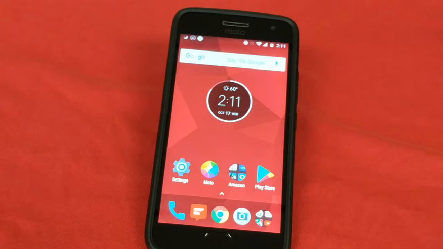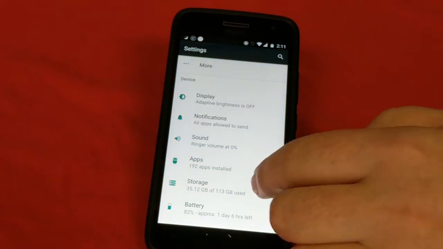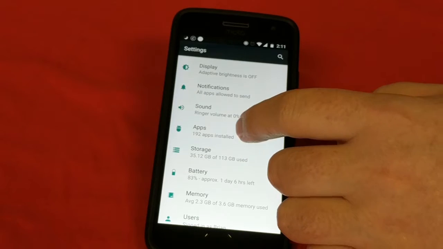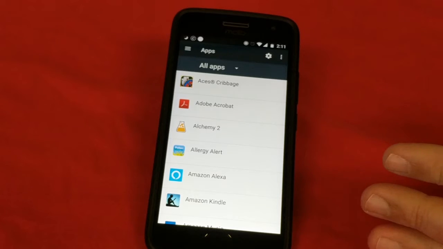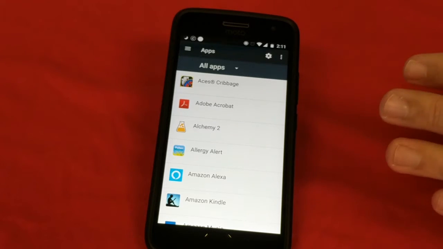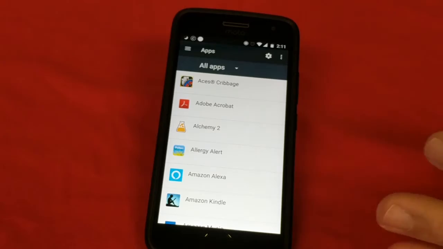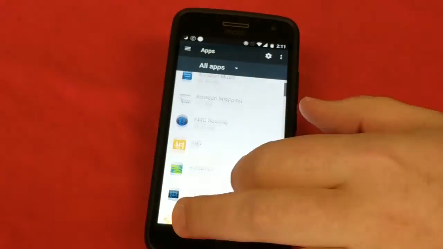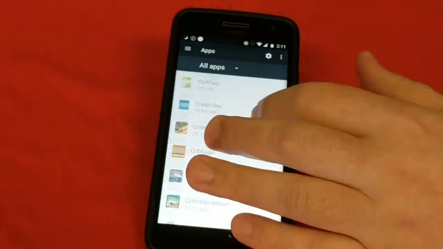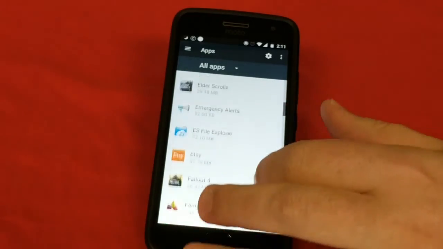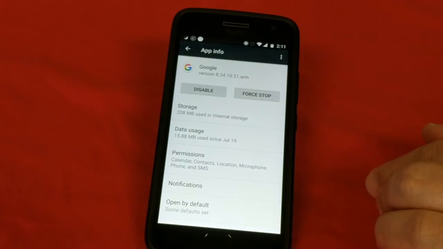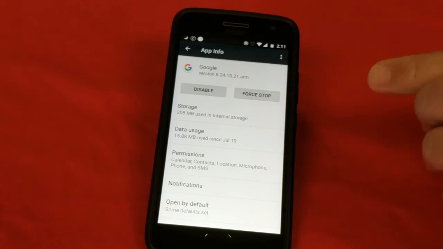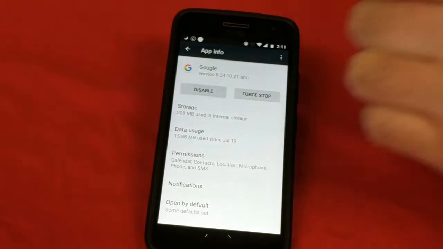While you can't delete bloatware apps, you can disable them. Go to your settings menu and tap the apps category. That will bring up a list of everything that you have installed on your device. Tap on an app that came pre-installed that you don't think you'll use. I'll use Google to demonstrate. So, scroll down. Find Google. Tap the app and hit the disable button.